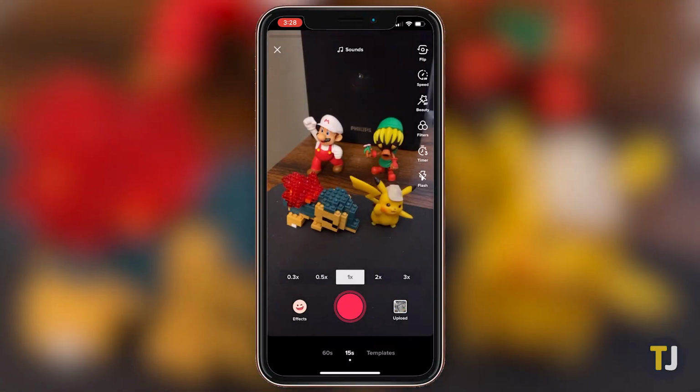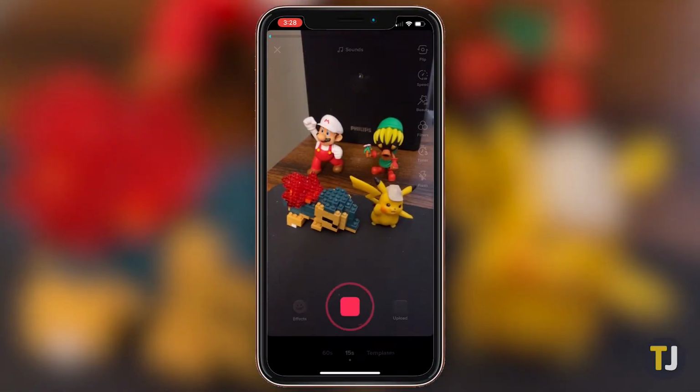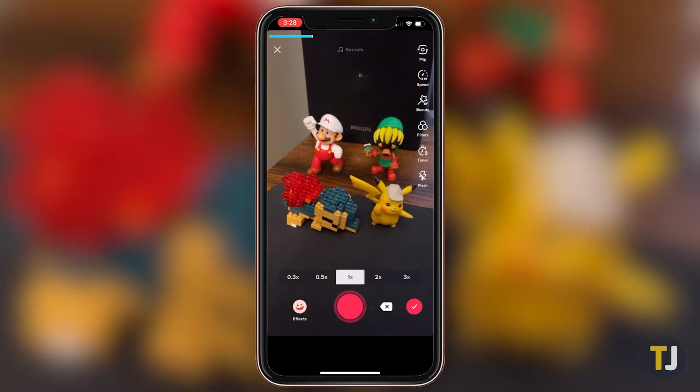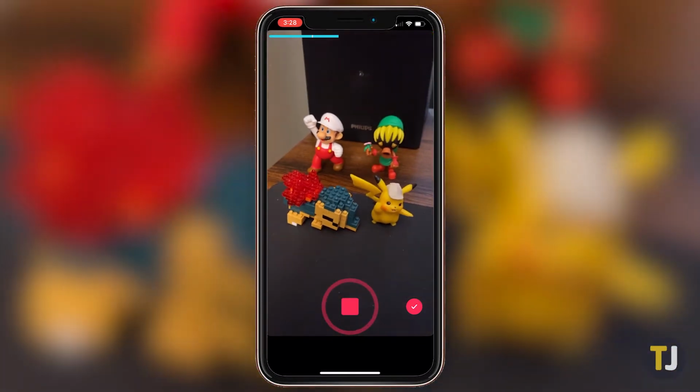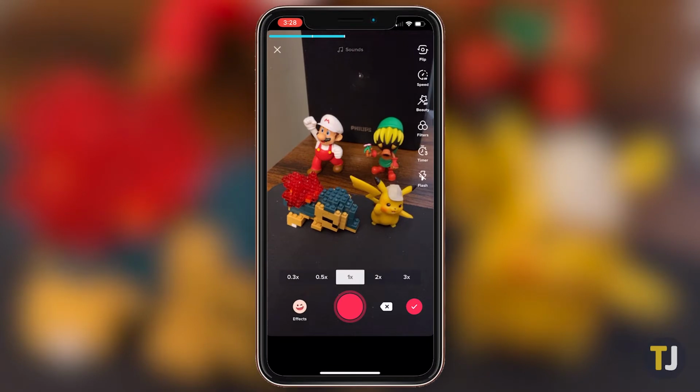Recording is super simple in TikTok. To begin recording, simply tap on the red button at the bottom of the display. When you're done recording, tap on the button again. Unlike Snapchat or Instagram, you don't need to hold the button, and you can take multiple shots within your allotted 15 or 60-second clip. To change the time frame of your video, use the time selector at the bottom of the display.